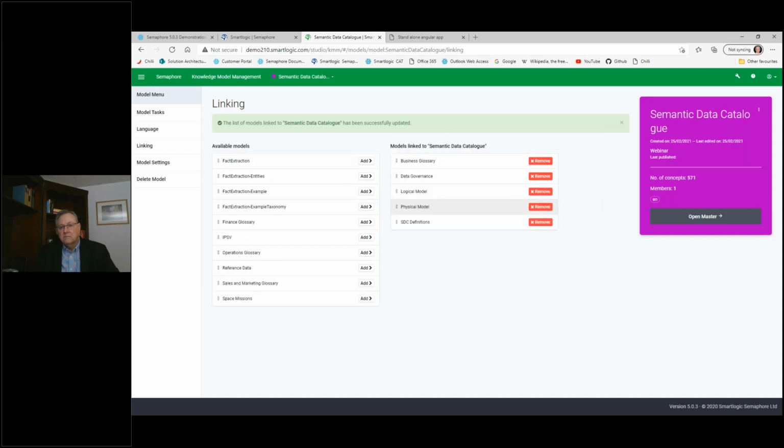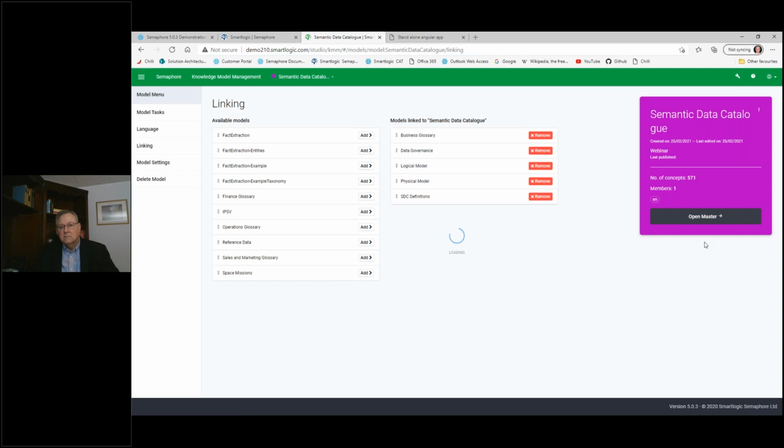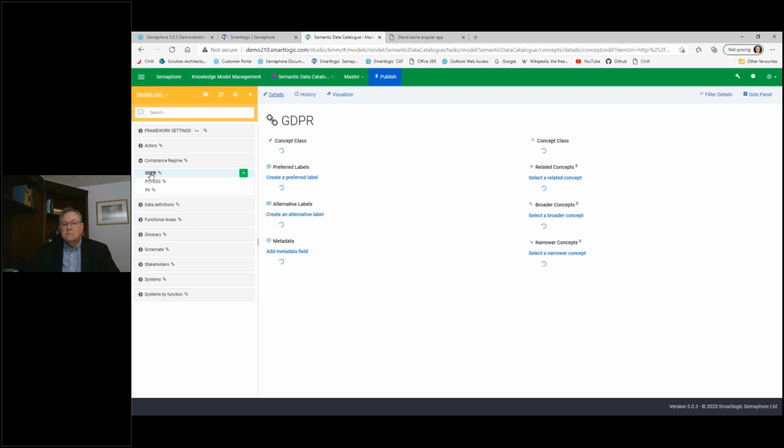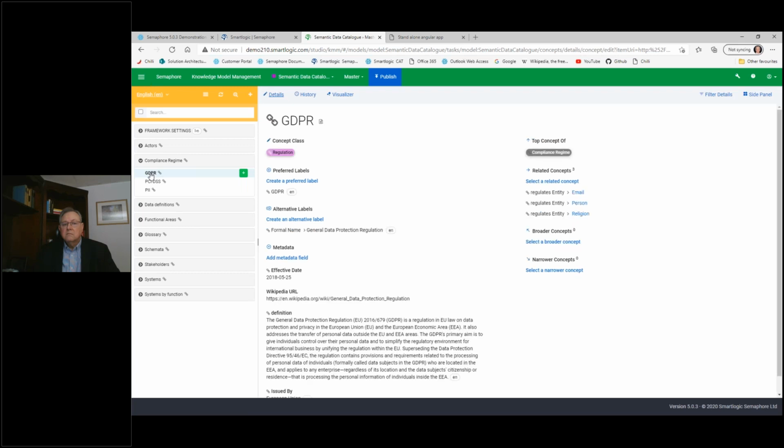And you'll see that on the left-hand side, you'll now have some additional concept schemes. So in here, you will see the compliance regimes that we have modeled. It's very simplistic, but I just wanted to show you the approach. So in here we have various compliance regimes that we need to adhere to. So we have GDPR, for example.